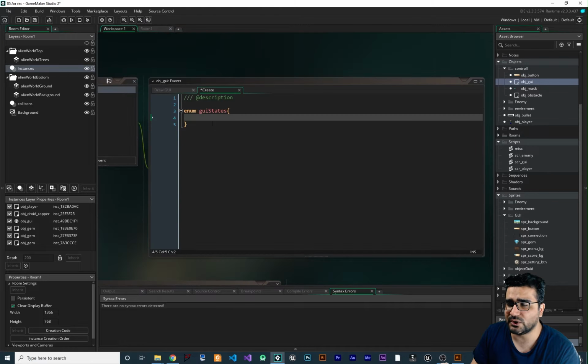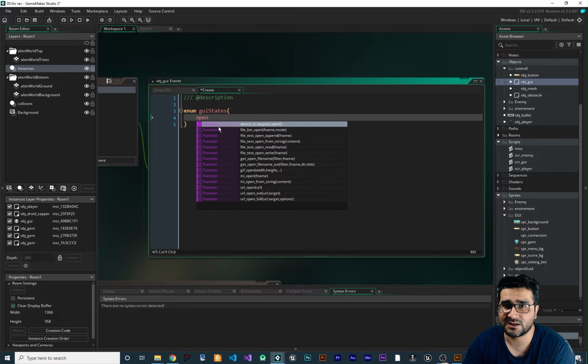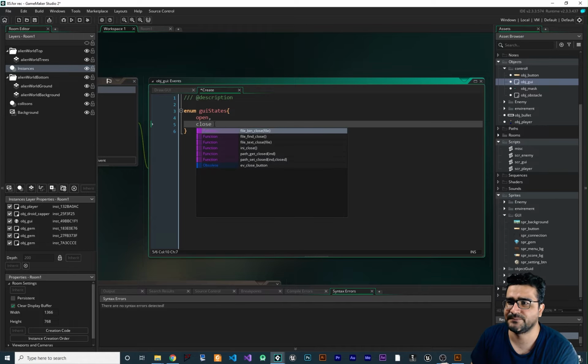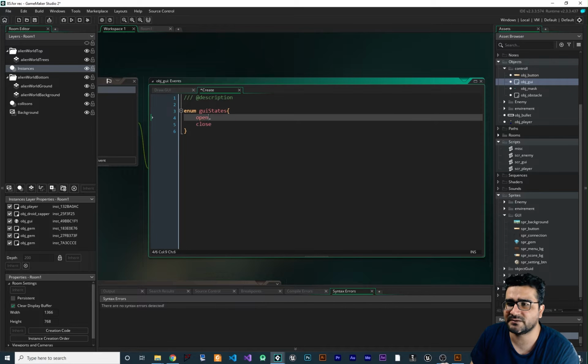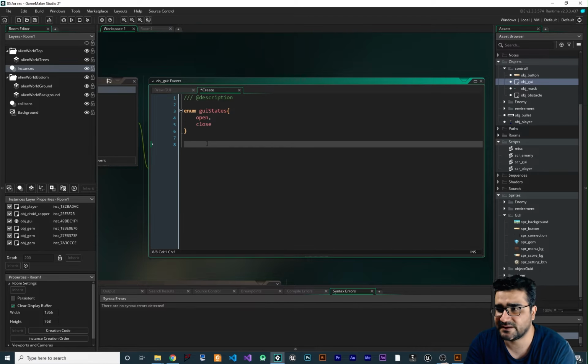So for now, I want two states. One when that dialog is opened, and one when that dialog is closed. Okay, so now we have two states: open GUI and close GUI. Okay, and I want to create a variable for GUI state, and at the beginning, I want to set it to GUI states.close because at the beginning it should be closed, right?